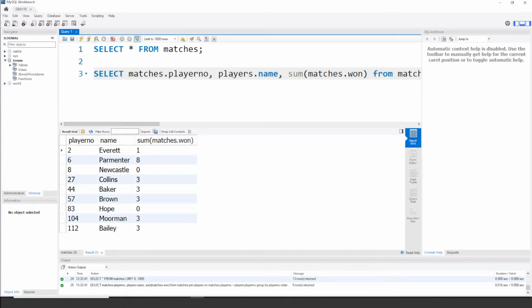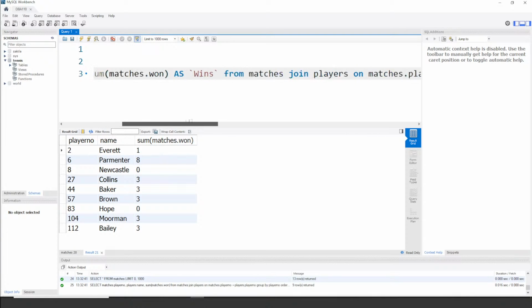All right, so matches.player number, players.name, sum matches.one. We can give that an alias as wins from matches, join players on matches.player number equals players.player number, group by player number, order by player number.